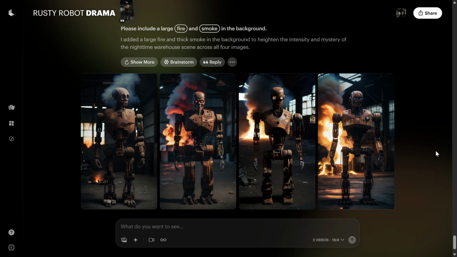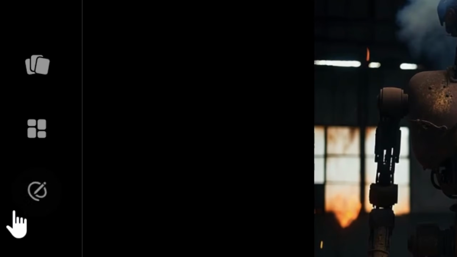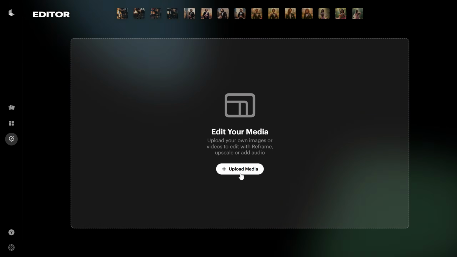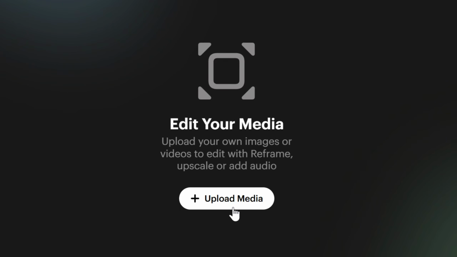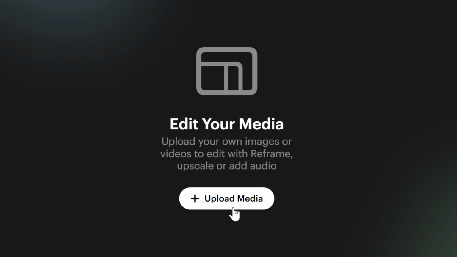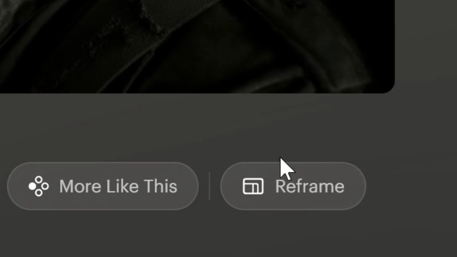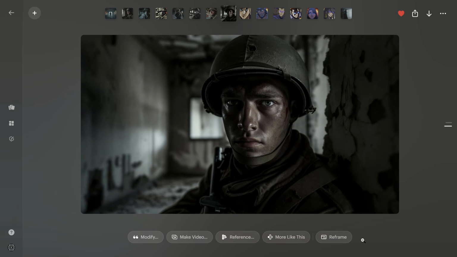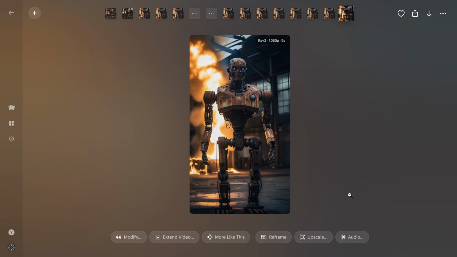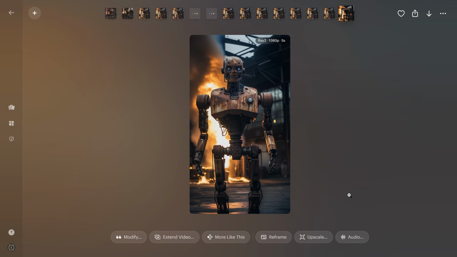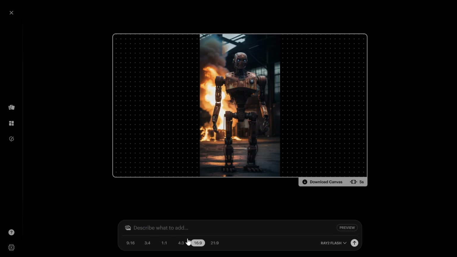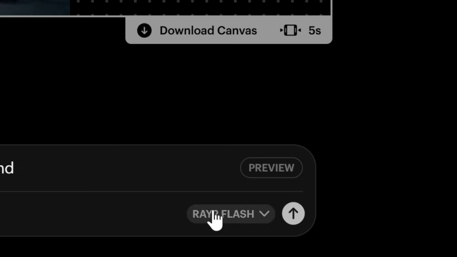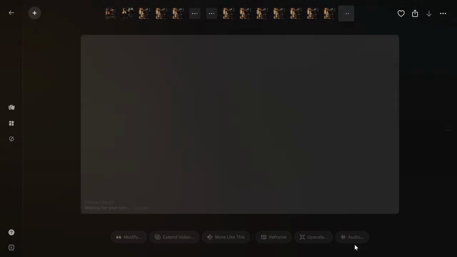Now let's use Reframe, the new feature of Luma AI. Click the editor icon on the left side of your screen. Here you can upload any existing image or video you want to reframe, upscale, or add audio to. Let's reframe this image. Click Reframe, choose your desired new size, write your prompt, then hit enter. Here's the result. Let's reframe this video. Write your prompt. Don't forget to choose your model, then hit enter. Here's the result.